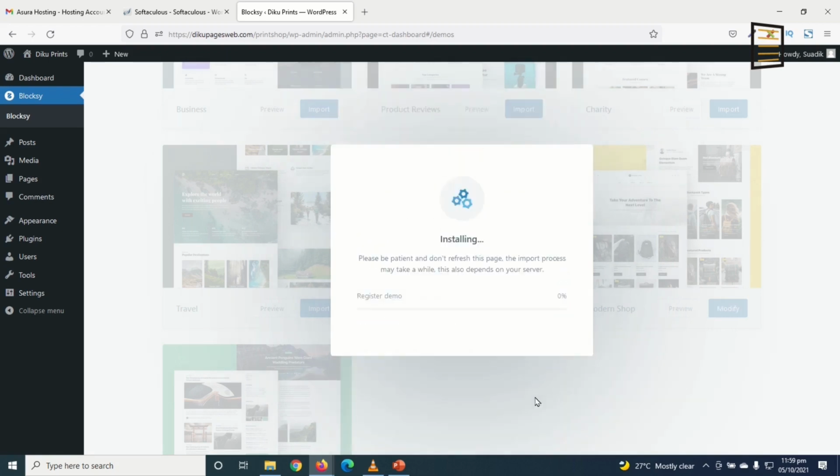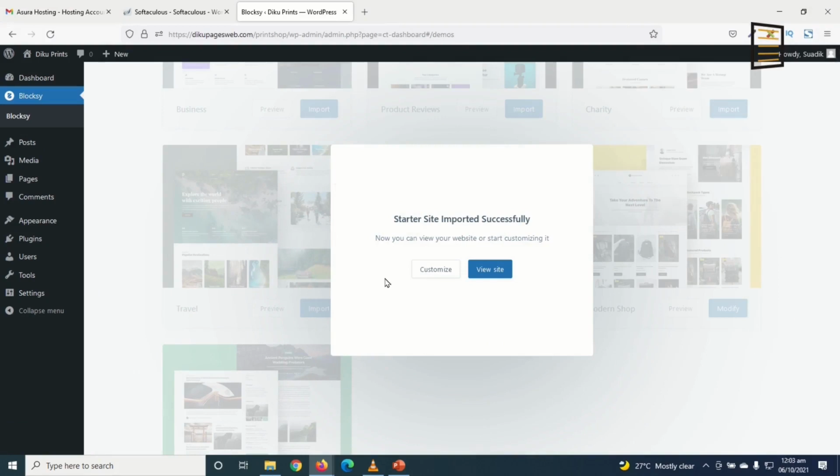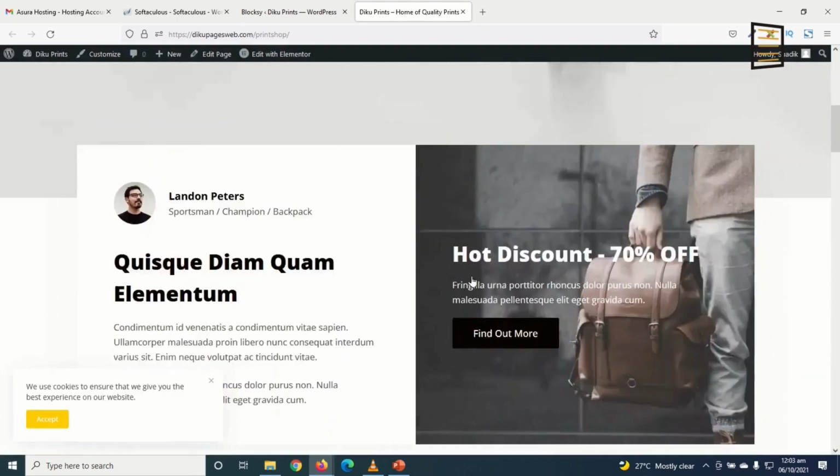I click on install now, and the installation is started. It will take some few seconds or minutes depending upon your server. So I can grab a cup of coffee and get back to you when it's done. Okay, starter site imported successfully. Now you can view your website or start customizing it. I'll click on view site, and it will open in a new tab. Awesome. So this is our website.